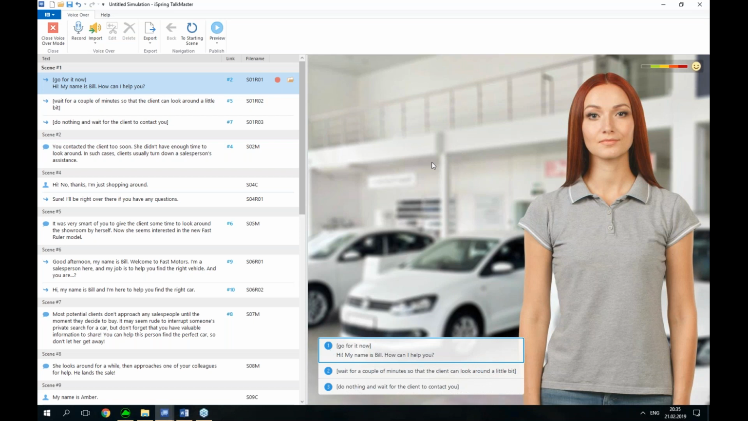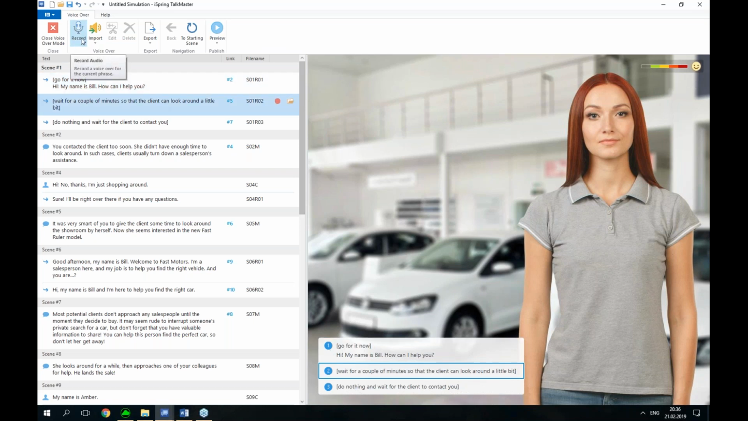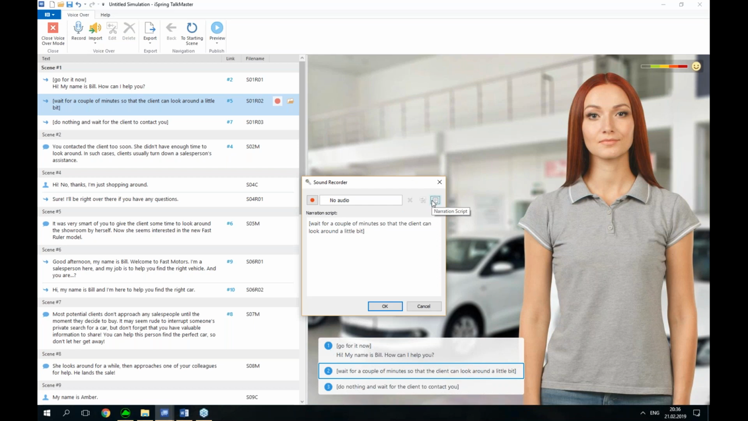Basically, there are two ways to do this. You can press this red button next to each response to start recording your narration, or select the scene you need and go to record. I will click this red button to start recording. In the small opened window, I want to show you a very useful and convenient option called narration scripts. Here you can easily see the text from this scene and read it while recording.